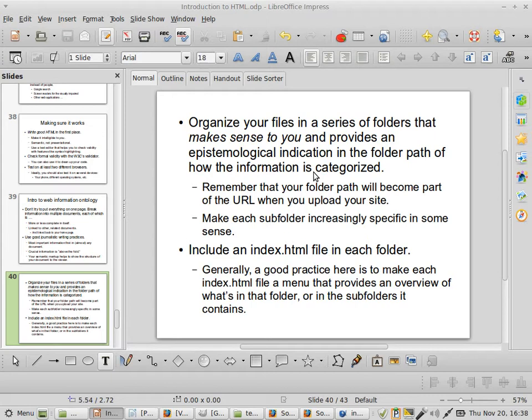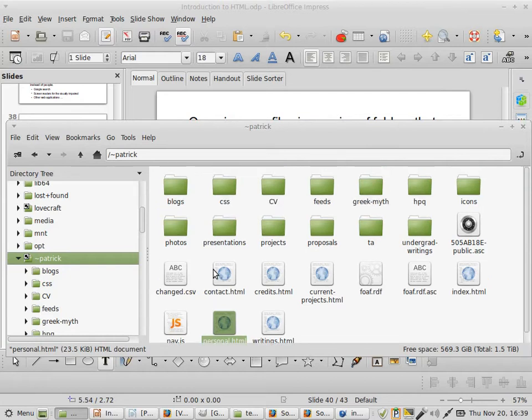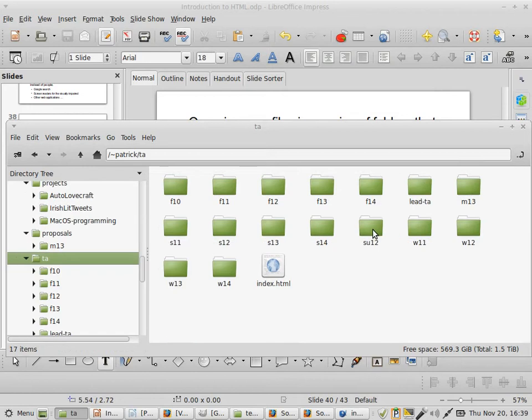Organize your files in a series of folders that make sense to you and provide some kind of an epistemological indication of how the information is categorized. Remember that your folder path will become part of the URL when you upload your site. Make each subfolder increasingly specific in some sense.